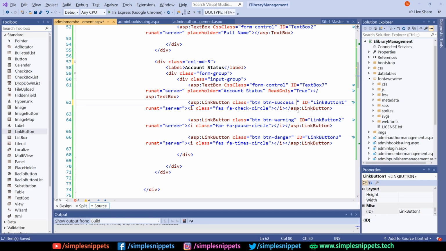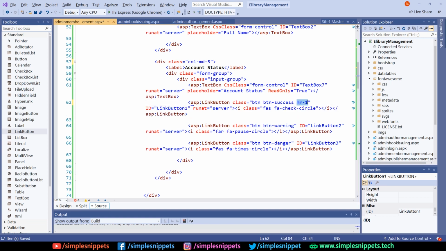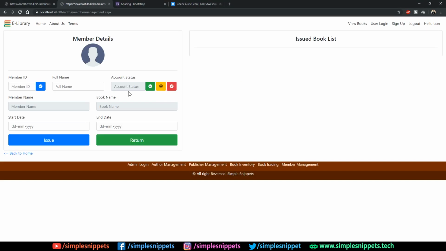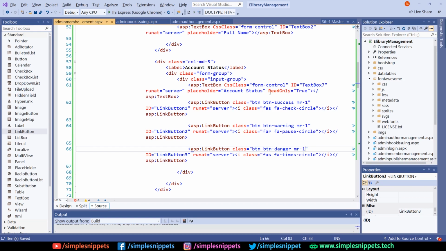But right now I'm just gonna copy paste a class name which is mr-1. So we will add a margin to the right of 1 unit basically. It's calculated in some percentage. We'll add that over here also, and over here also. Let's save this. Let's refresh. And now you can see these spacings are created properly over here. You can add a little bit of spacing between this button also if you want, by adding a little bit of margin to the right end.